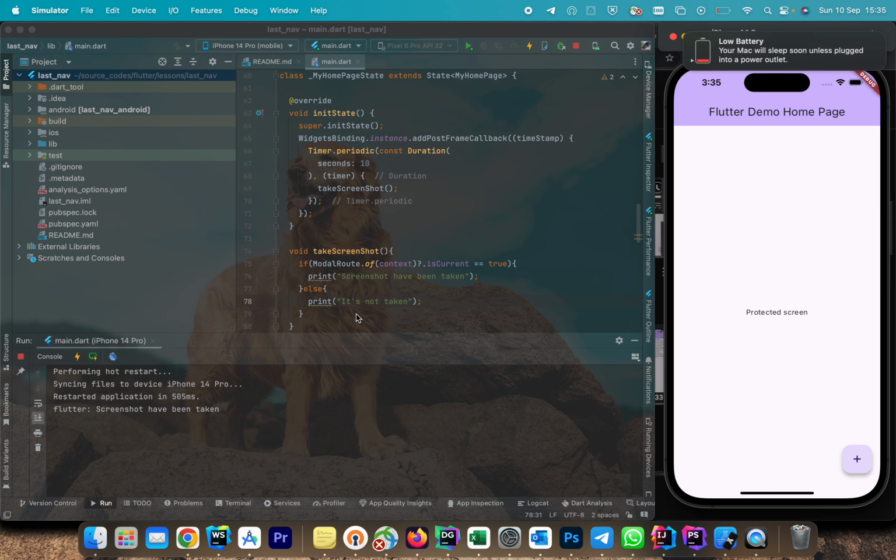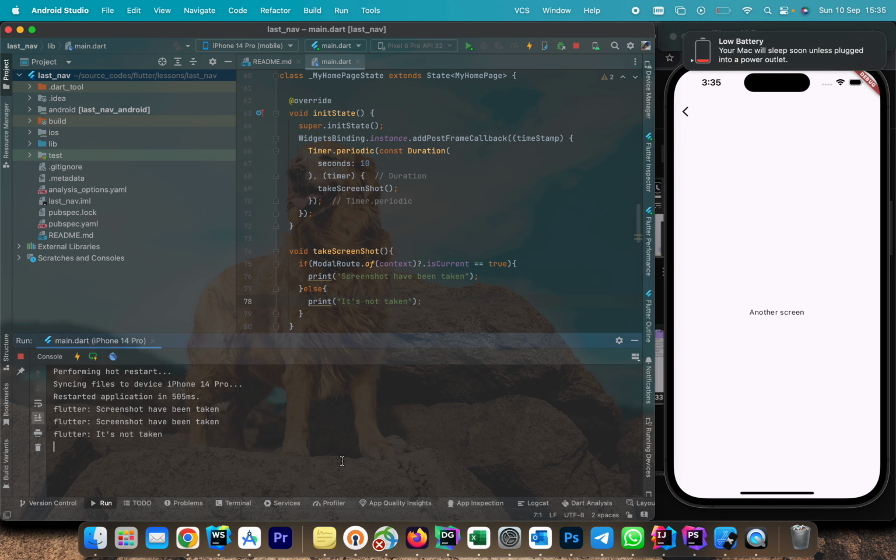If we navigate to another screen, it has to bring another message, because this screen is not the topmost on the navigator. So let's navigate to another screen to see the message. It's not taken. You can see it will always say it's not taken. This will help you check that your screen is the topmost screen on the navigation, to make sure the screen is visible, and when the user takes a screenshot, he will get all the content.